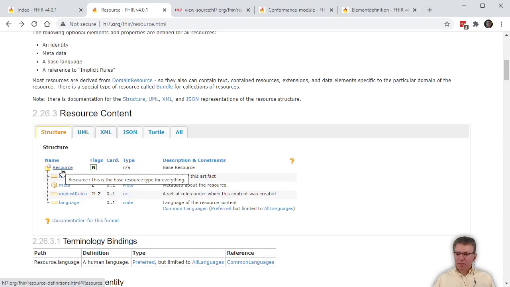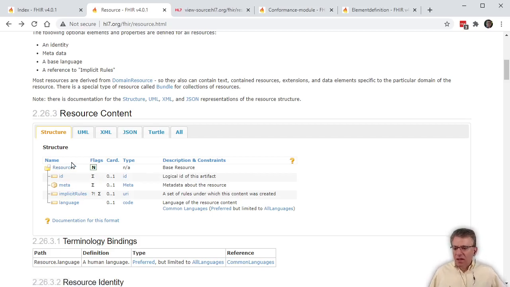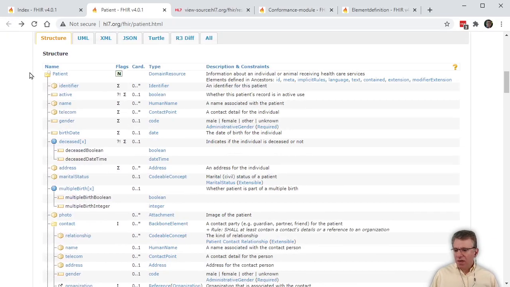Okay, so now if you go back to, remember, we started at a resource, and we walked through to here, the patient. So if we come back to the patient resource, you'll notice the first line is where it specifies the parent type. Here it specifies the various inherited fields from that parent, and that's all the way up to the top parent.